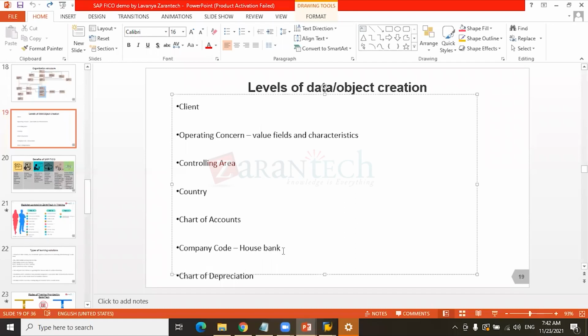So in case of company code level, I need not take any approval. All other levels, I need to take approvals. Only then I can go ahead. So whether to take approval or not, how will we know? If you know the levels of data creation, you will be able to understand whether to take approval or not. So that is the reason why it is very important to understand the levels of data creation. Got it, everyone?